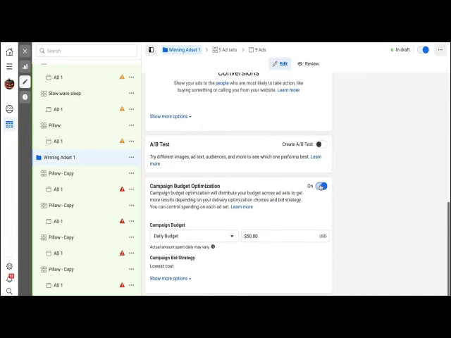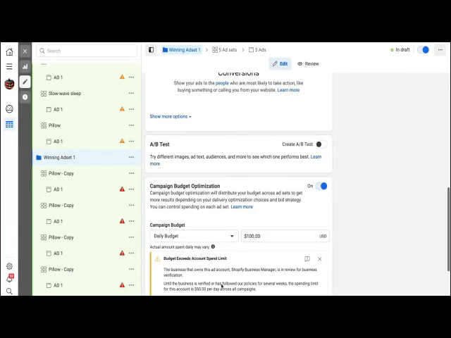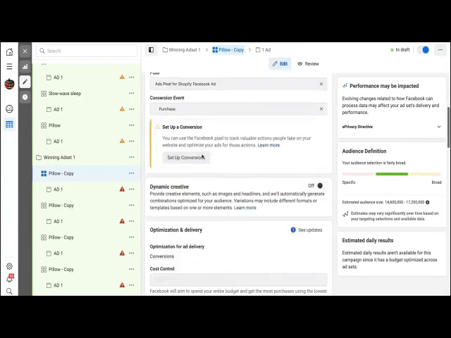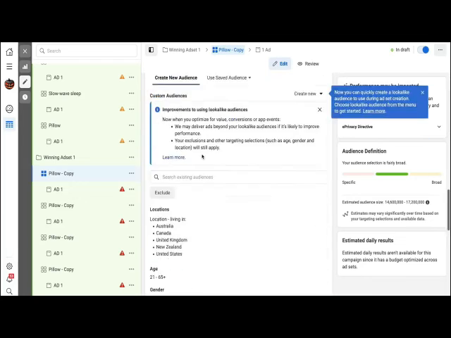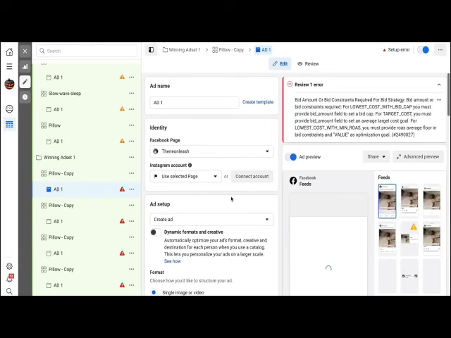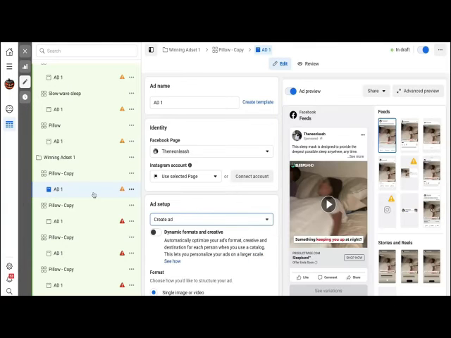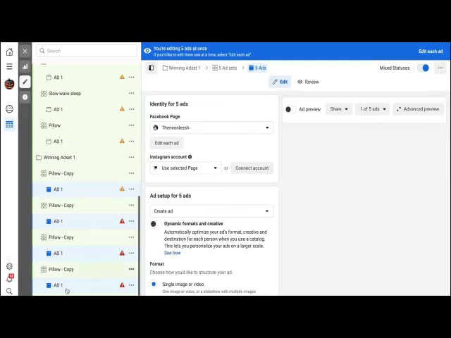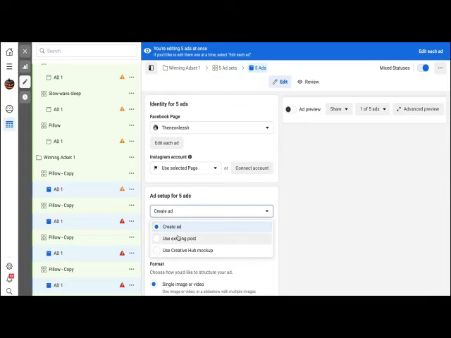Campaign budget optimization on, and we're going to set the budget at 10x what your original ad set budget was. So my ad set for pillow was $10, and now my budget for the new campaign is going to be $100. At the ad set level, you don't really need to do much. It's going to be the exact same ad set. Now what you want to do on the ad level is something called use an existing post. You want to click on the post and hold shift and click on the last one so you can select all of them. Then click on use existing post.